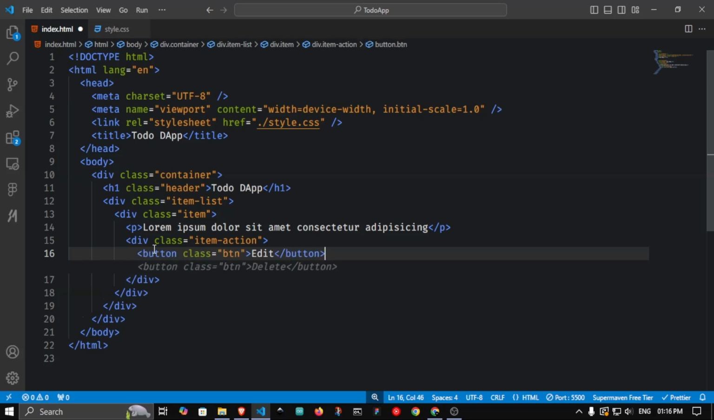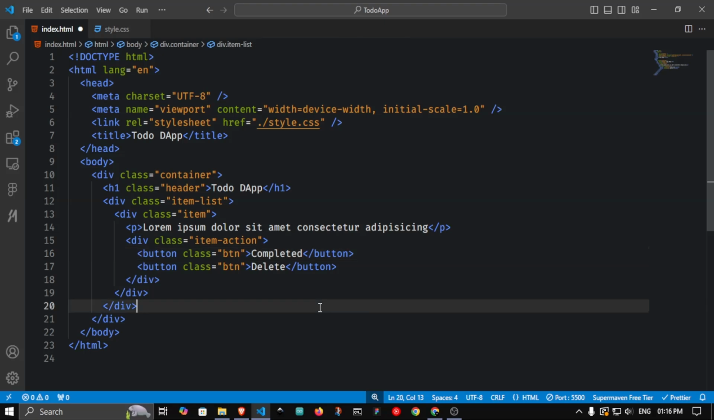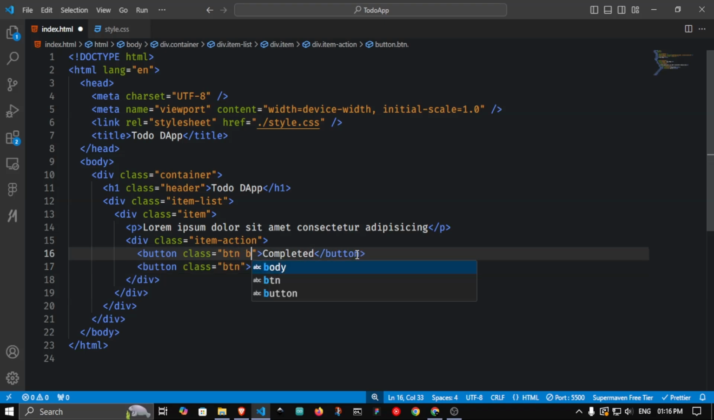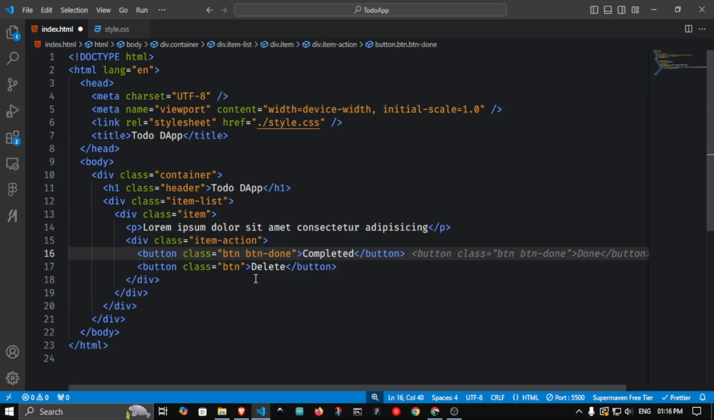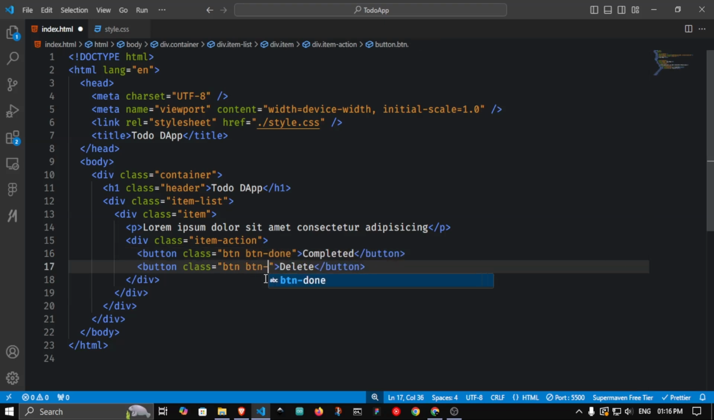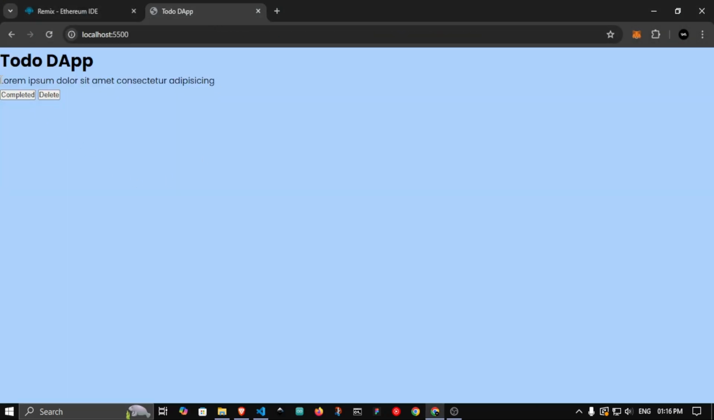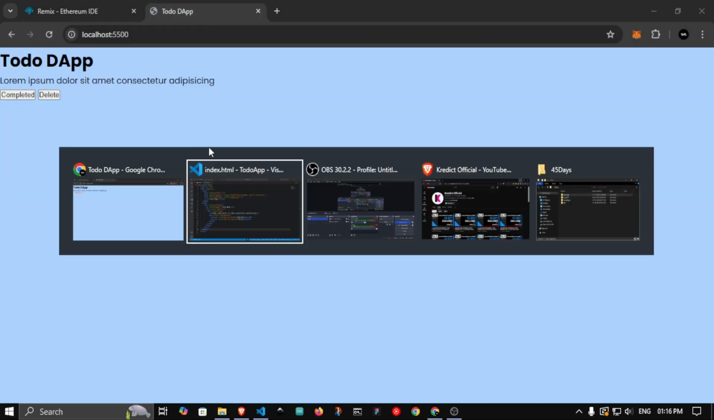First is not edit but completed. We can also create an edit part, but you get the idea and you can do it by yourself. So there are two buttons, button delete and button completed. So let me write button done and button delete. Okay, so if you go back, here you can see we have one item.